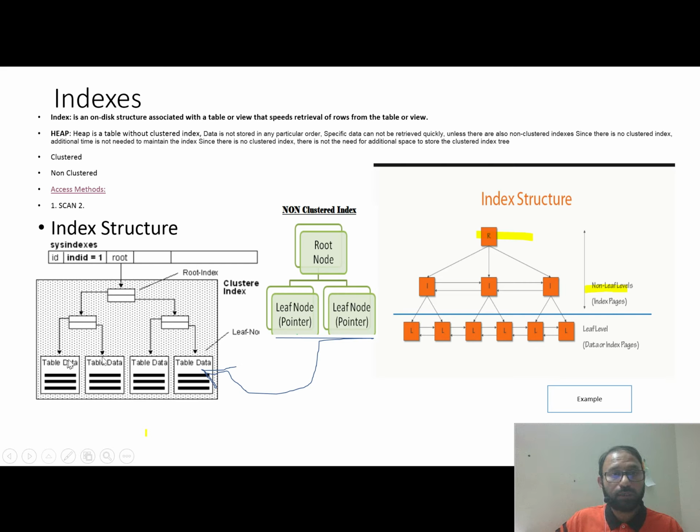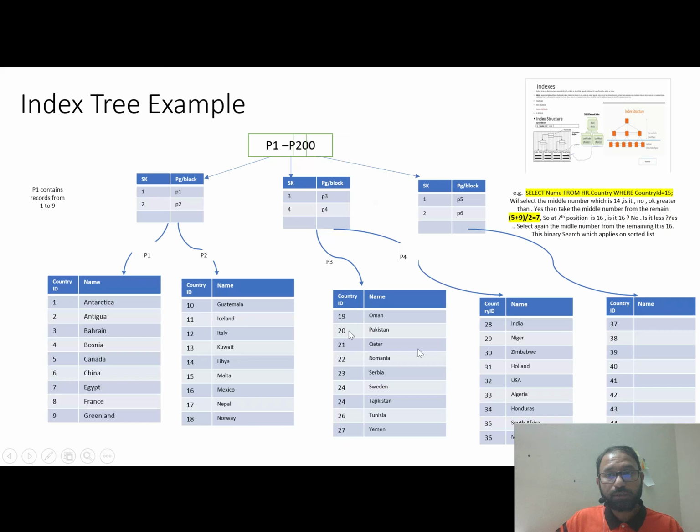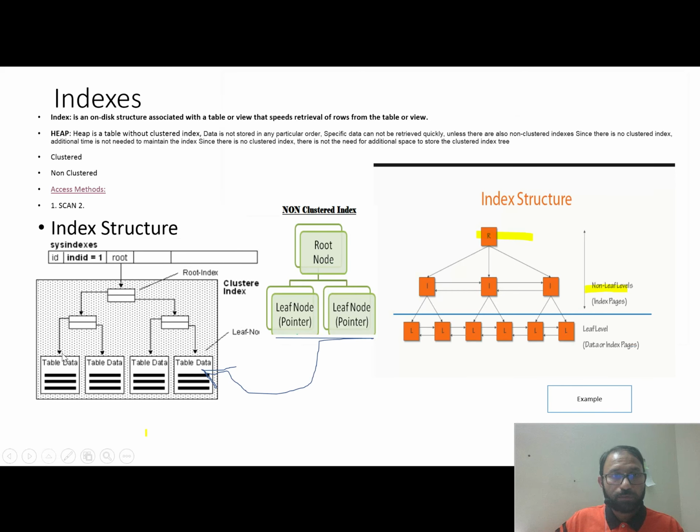It's the table data which we have seen here in the example. This is the table data. In the case of a clustered index, this table data exists on the leaf level. On this leaf level is the actual table. But in the case of a non-clustered index, this leaf level holds pointers which point either to the clustered index or to the heap.